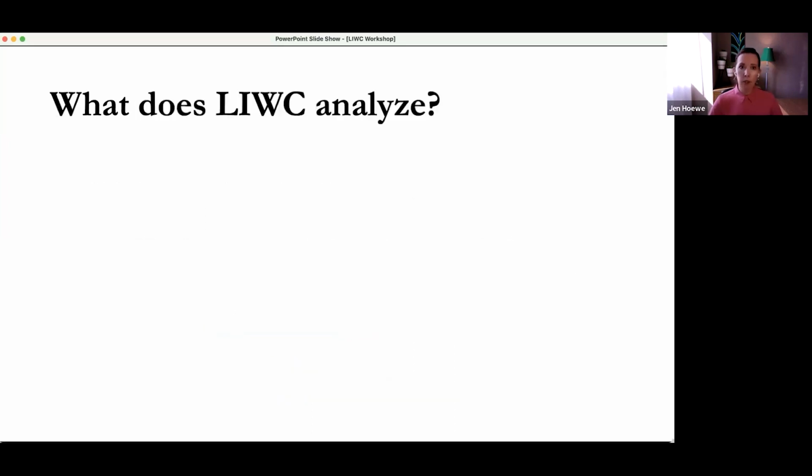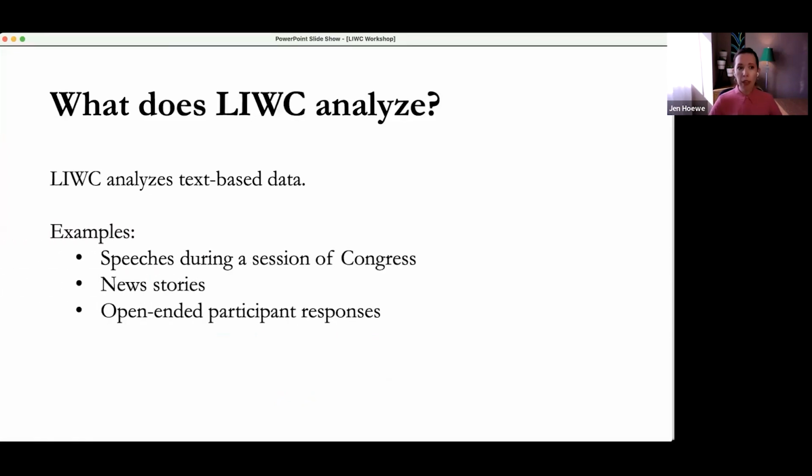So what does Luke analyze? If you're interested in using the software, what we'll be looking at is text-based data. So you're going to need data that is in some kind of text-based format. Examples of this could be things like speeches that are given during a session of Congress, something that you might collect from the C-SPAN video library. News stories. You could do news stories. Any kind of news story content, you could examine that and see what features are happening within the text of a news story. Something like open-ended participant responses. If you did interviews, if you just collected some open-ended data, Luke can help you analyze that content as well. So any kind of text-based data is the type of data that Luke's going to want to look at to analyze for you.